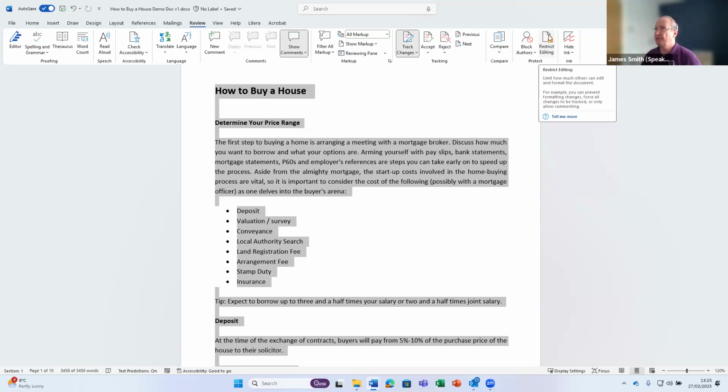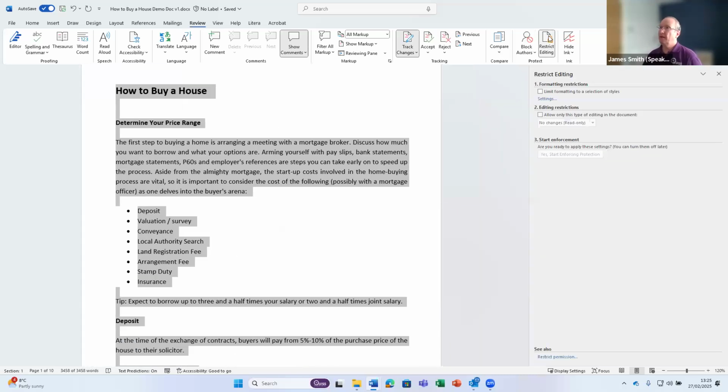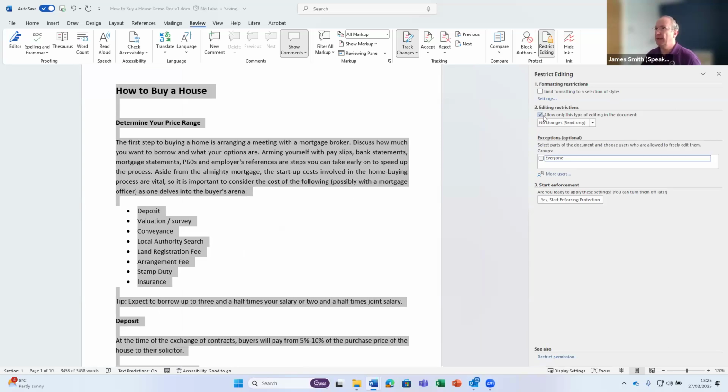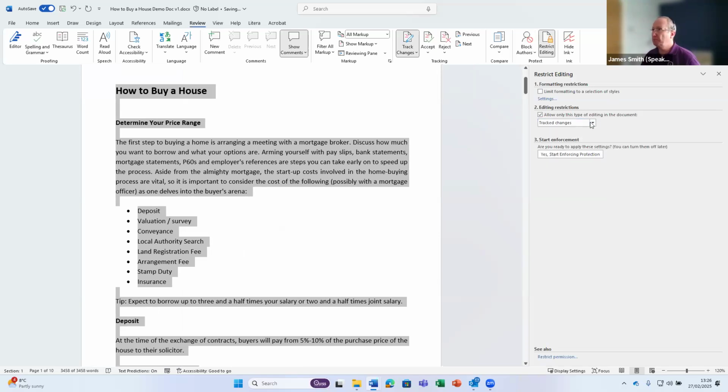So when I go to restrict editing, it's this middle section, editing restrictions, I only want to allow this type of editing. So I'll select this and I'm going to say it's track changes. The alternative is I'm going to say it's read only.